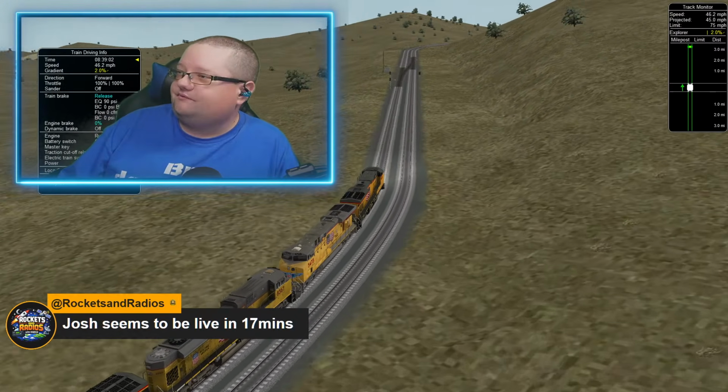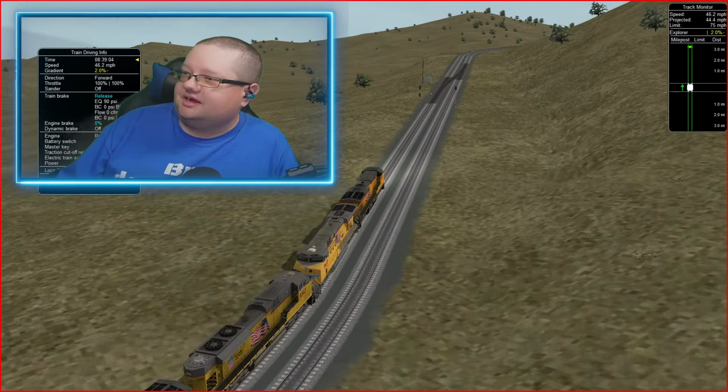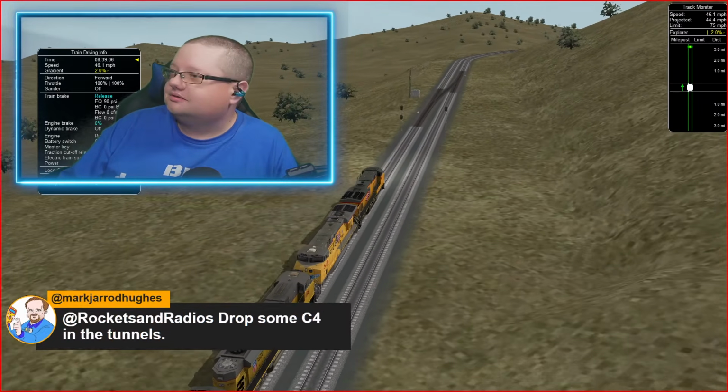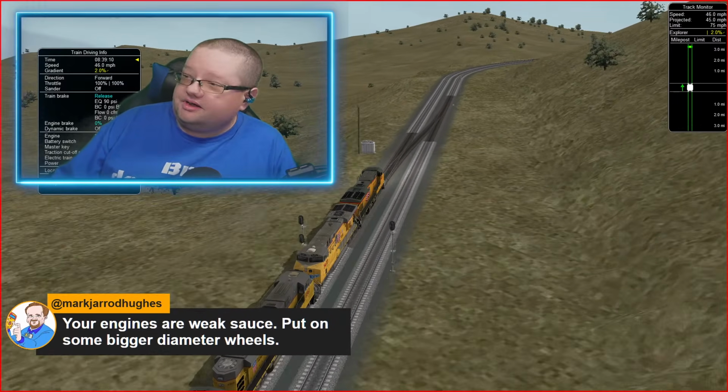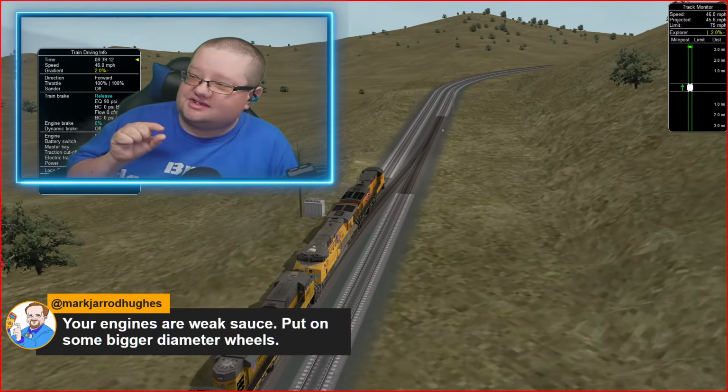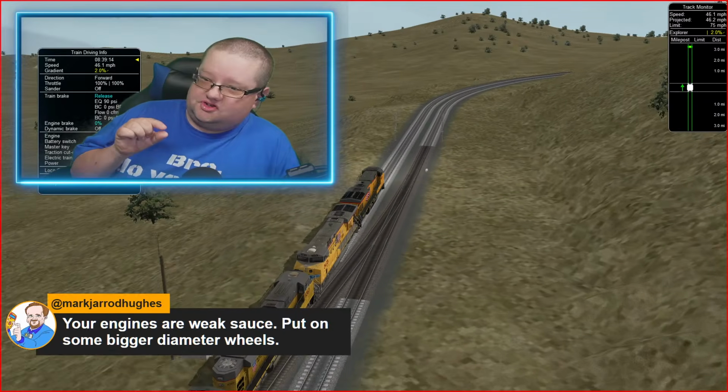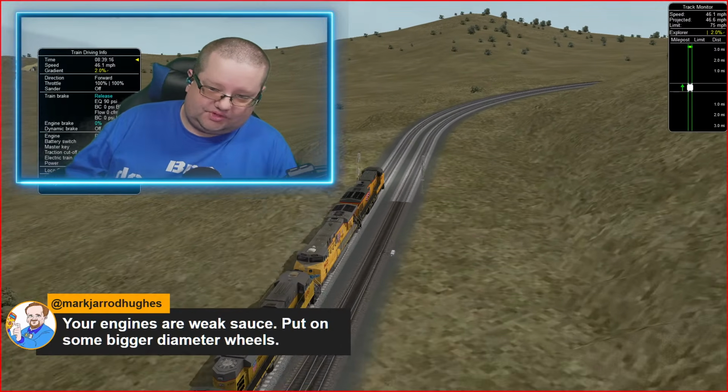Drop some C4 in the tunnels. That would be hilarious, Mark. So, you want to know what's funny about that, Mark? It's not the diameter of the wheels.